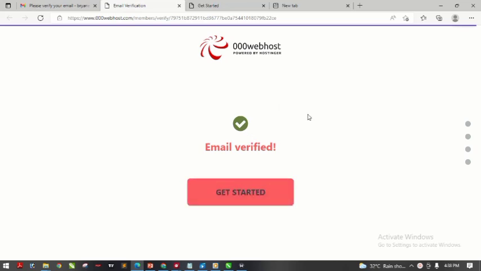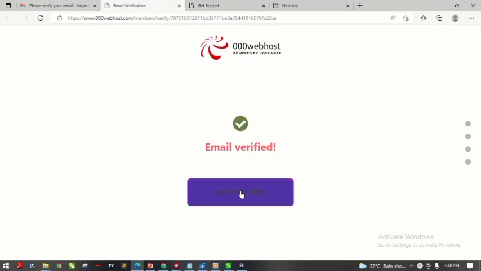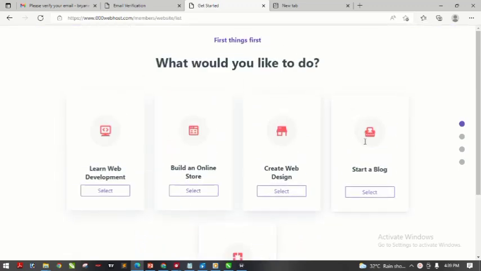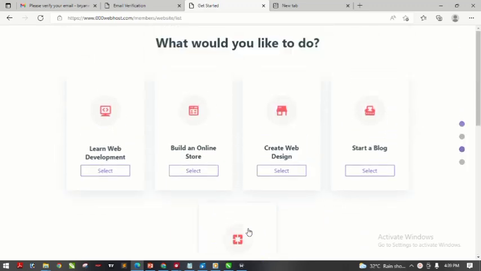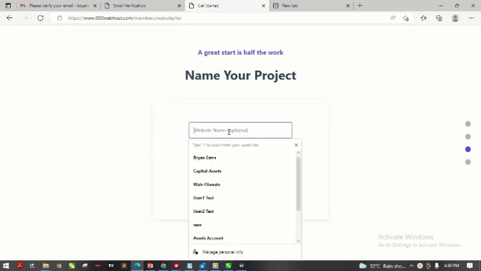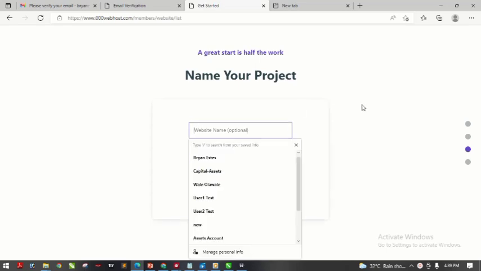So, get started. When you come back here, you see this one too says get started. Now we can either click on here or come back to this tab. So now let's click on, let's create some magic. Now it tells us to select a plan. What you need to select here is just order. Then it says name your project. In this place you have to be very careful because you have to choose a name that has not been used by anybody before.